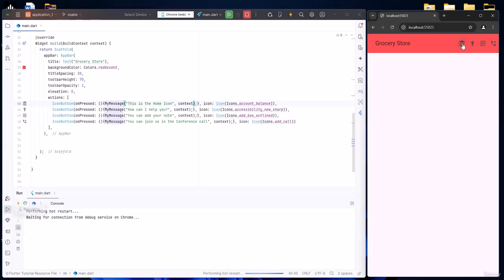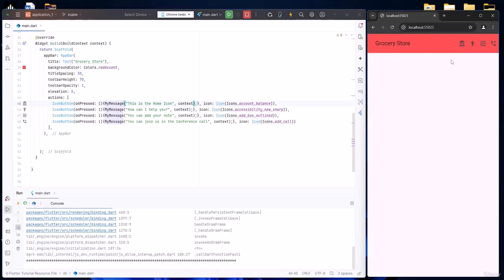Okay, so now if I just click, here you guys can see if I click on the home icon, it shows that this is the home icon. And if I click on the second icon, it shows how can I help you. And once I click on the third icon, you can see you can add your note text is there. And lastly, if I click on this icon, here it shows you can join us in the conference call.